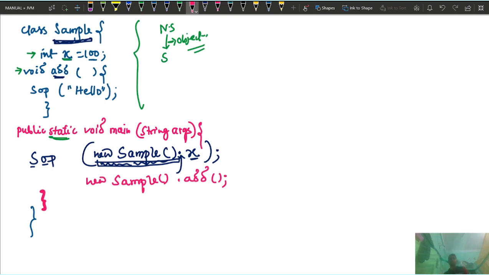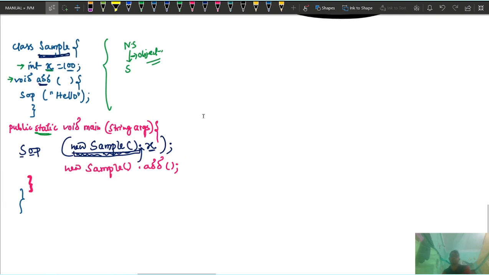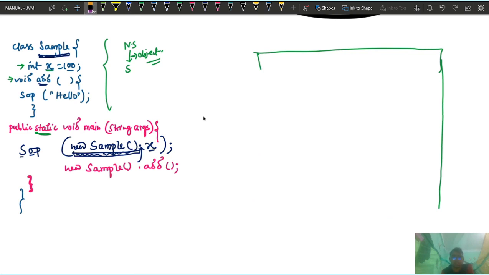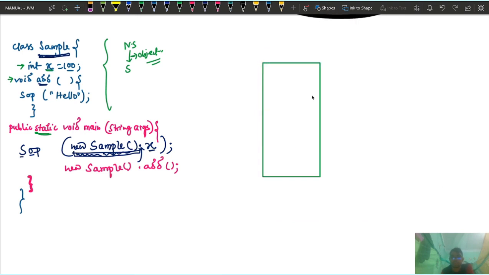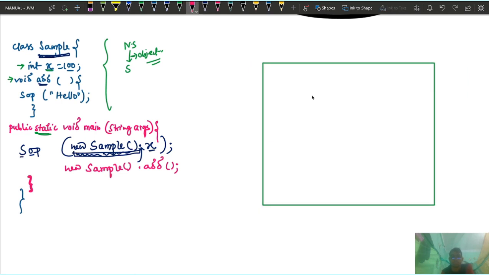Now we understand how it will be stored in the JVM memory diagram and how it is called and executed by the JVM. Okay, so first what we'll do, we draw our JVM memory diagram. It is our JVM memory diagram. Now I will take a shape. This is our JVM memory diagram.